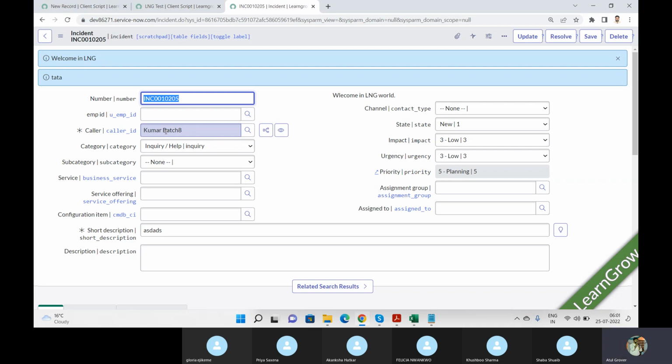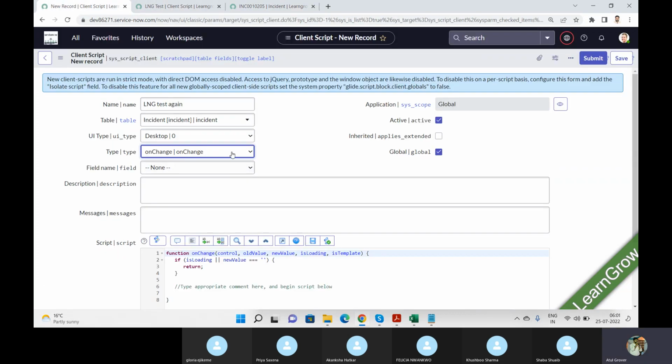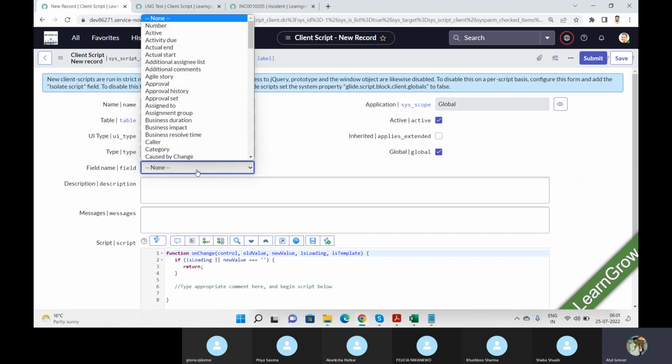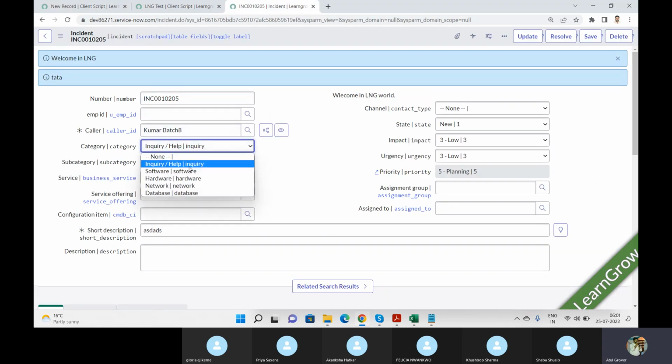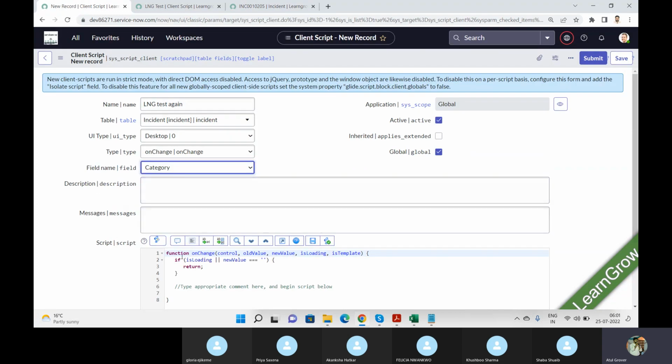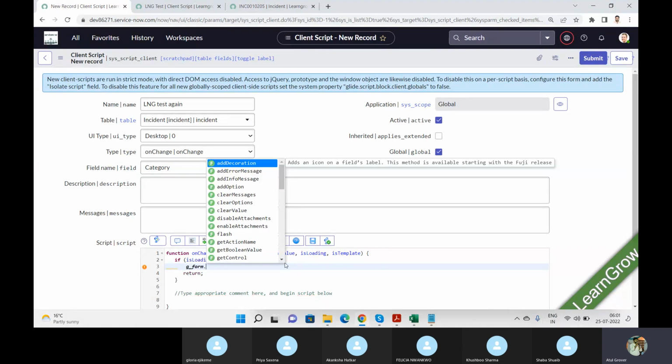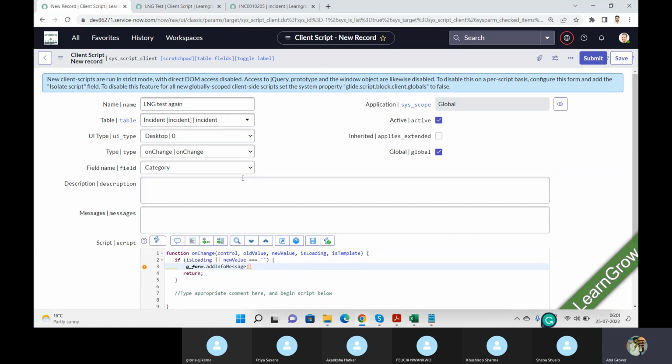This is not easily achievable in the UI policy, and that is when we use client scripts. Which field do you want to change? I want to change a field called category. When someone changes the category from inquiry help to software, what do you want to do? I want to show a message, g_form dot info message. Yes, it is.